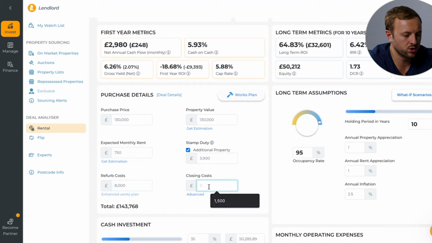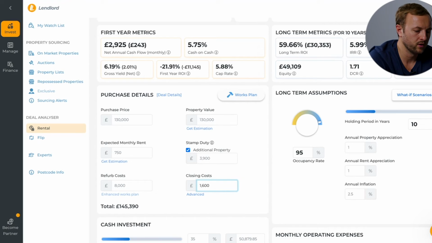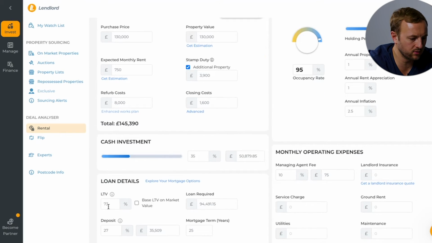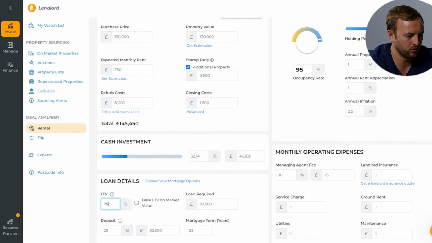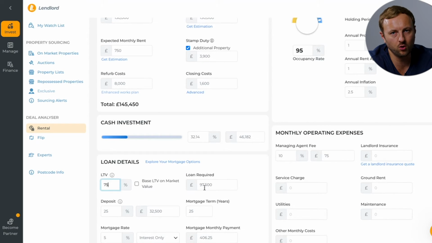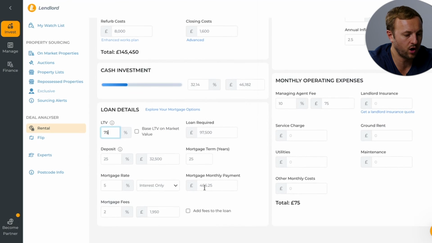And then closing costs, we're going to go with 1,600, sorry, on that. So we're going to go down to the loan to value, which is going to be 75% on this property. So it means we're going to get a loan of £97,500. Mortgage rate about 5.5% is what we're going to look at. And then we're going to put mortgage fee to 0 because it's going to be incorporated in there.